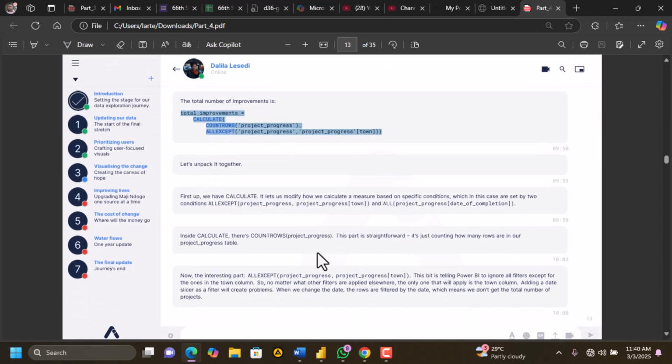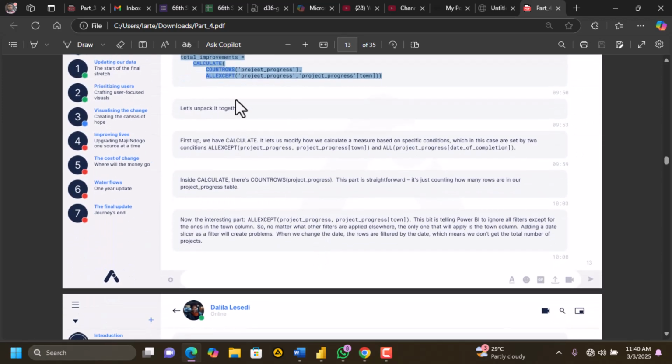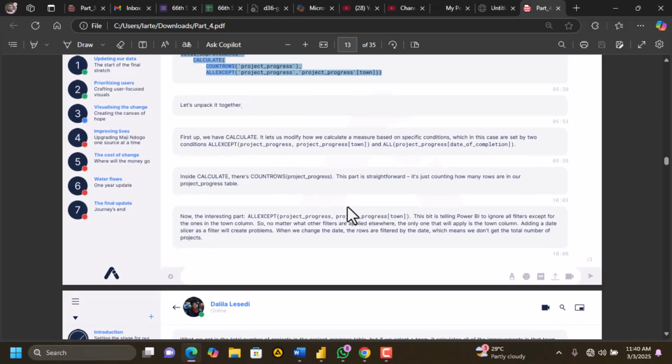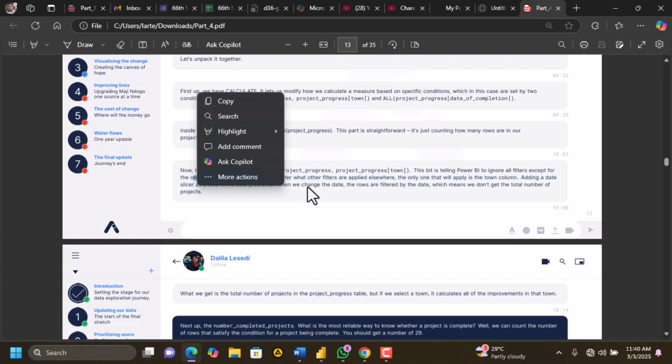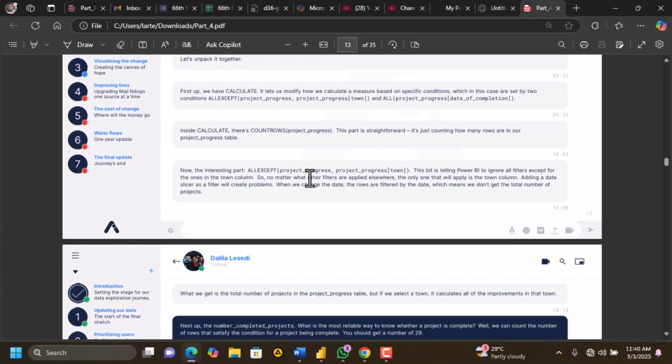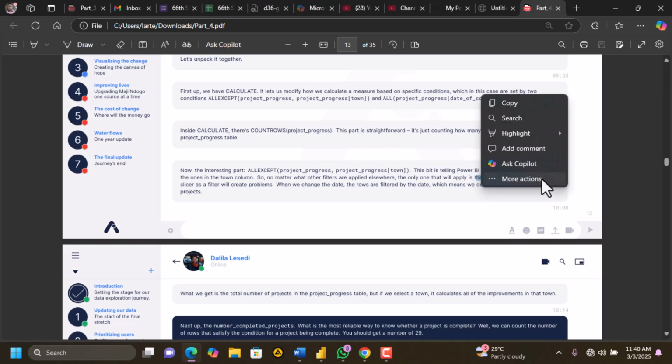Okay, let's unpack it together. So this is the explanation of all of them. Here they said ALLEXCEPT. This bit is telling Power BI to ignore all filters except for the ones in the town column. So no matter what other filters are applied elsewhere, the only one that will apply is the town column. It will apply only the filter for the town column, and then forget about any other filter.